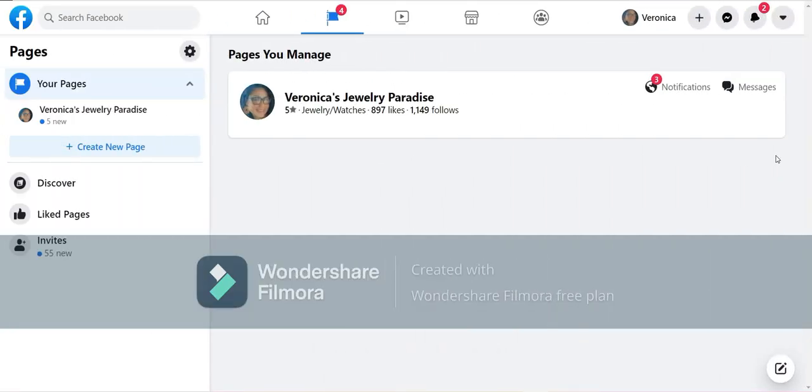Okay, so we are on Facebook. The first thing that we are going to do is navigate to our Facebook pages section. The way you get here is by clicking on top, the second icon, that blue flag. That is the pages section. So you're going to click right there and it's going to bring you to this screen.